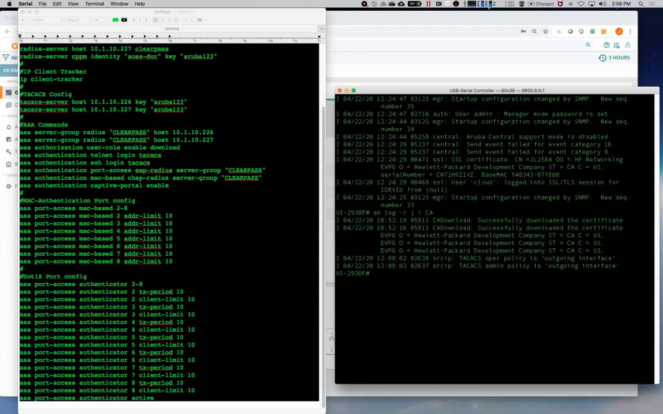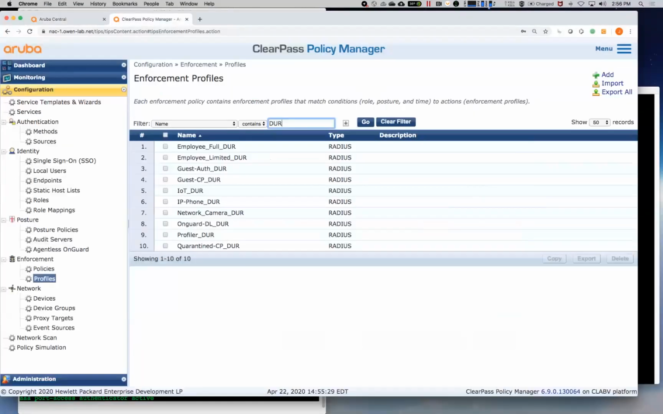So now, the next thing we're going to do is look at ClearPass. We're not going to go through the actual process to set up the downloadable user roles within ClearPass. We're just going to assume that these have been created. I've created some for a full access employee, as well as limited access for employees using .1x, as well as a guest captive portal and guest post auth IoT iPhone network camera. Also, if you're using OnGuard and you want to make sure that if a device comes in and has not had its posture assessed, you can give them a redirect so they can download the OnGuard agent securely.